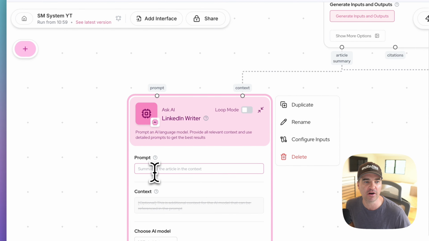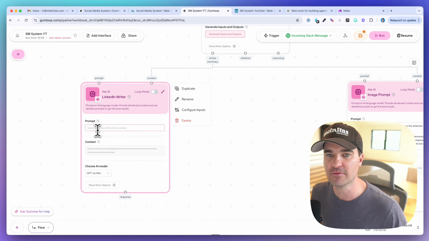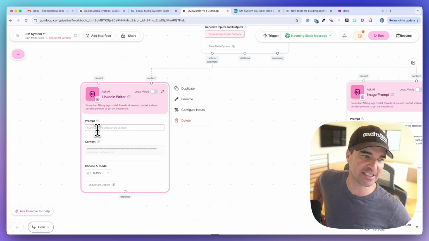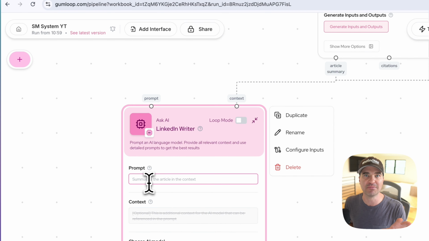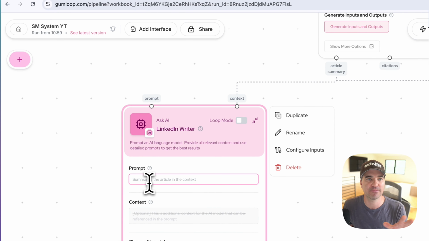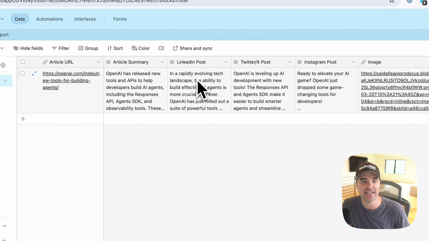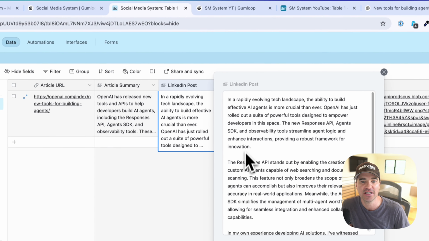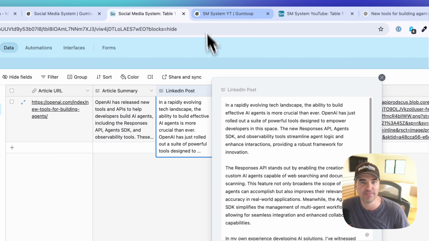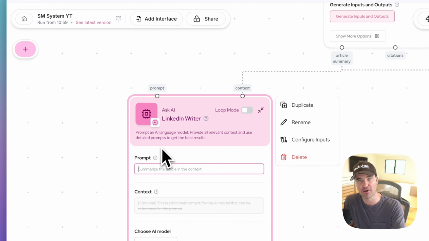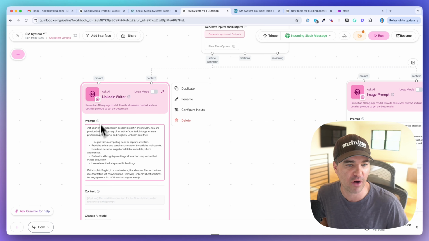Now, this is where you need to come up with a really good prompt for LinkedIn. I'm just going to use kind of a standard prompt here, but to get the best possible output for your system inside of LinkedIn, meaning for this quality to be where you want it to be, it comes from this part of the flow, this prompt right here.